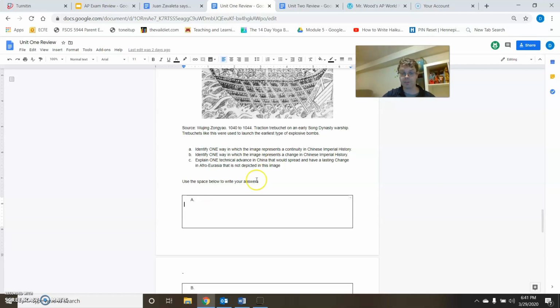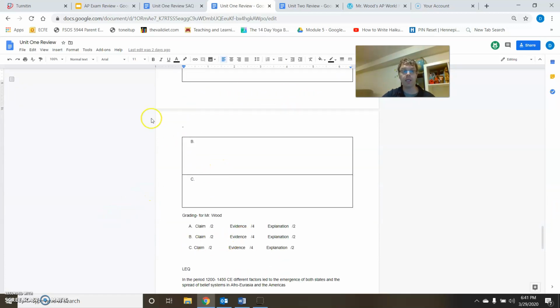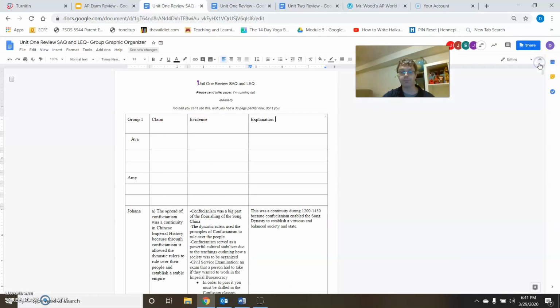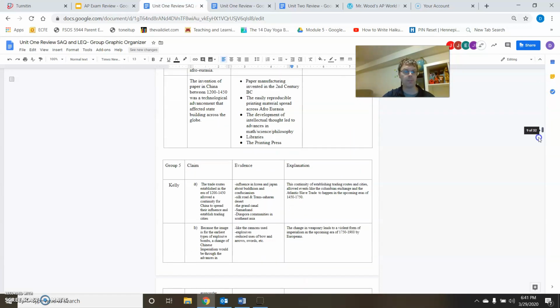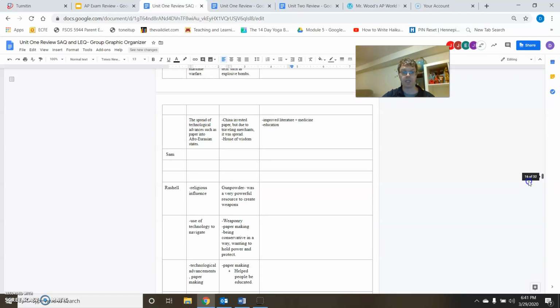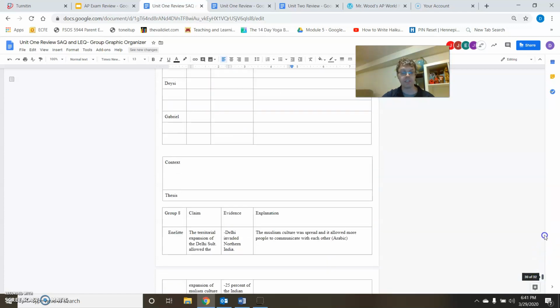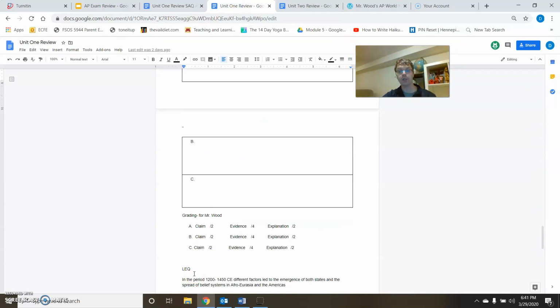Now, what needs to be done here? Type your SAQ answers, A, B, and C right there. And you are also to go to our, we have a discussion going there. Our group SAQ and LEQ, where it looks like not everyone got done, but most of you got done and did an outstanding job filling out your graphic organizer. Now, if you're stuck and don't have ideas, there is nothing wrong with going to the group graphic organizer, reading it, going over it, and seeing what other people are putting down. As long as you write your own original responses, that is all good.